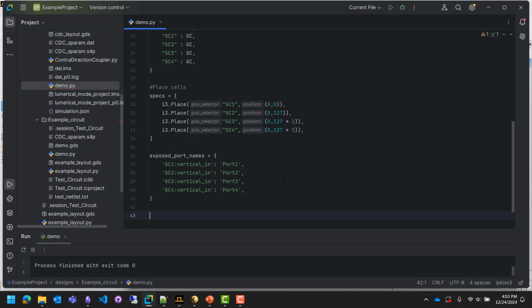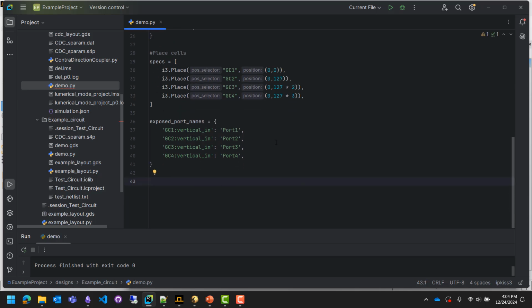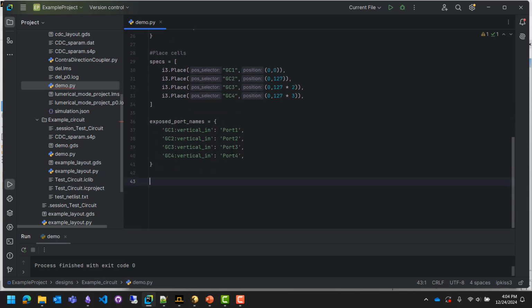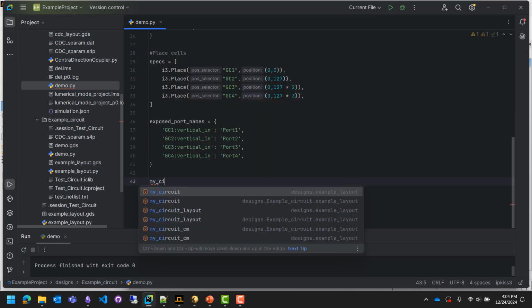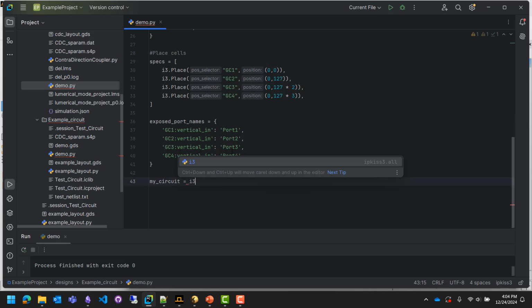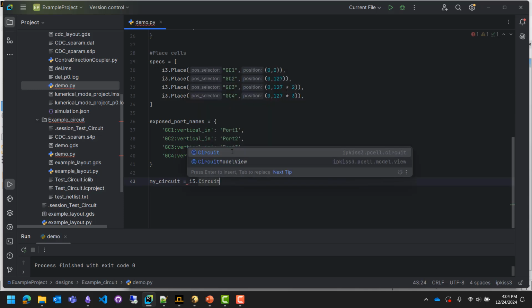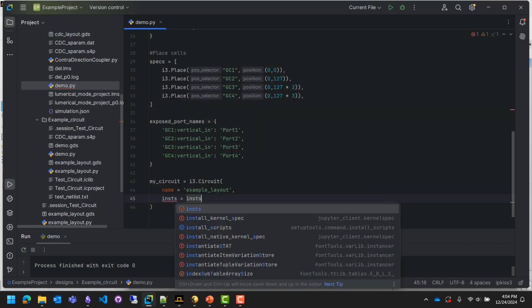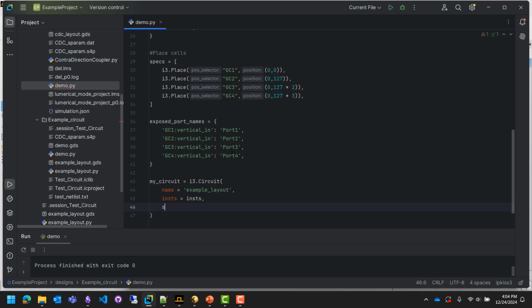And then what we'll do next is add all these lists that we've created into a circuit object. So we'll create the circuit called myCircuit, and myCircuit will be an IPKISS3 circuit object. What we'll need to give it is first a name, so we'll call it example layout. We then have to give it a list of instances, which we conveniently named the same thing. We need to pass it the specs, which we also named the same thing.